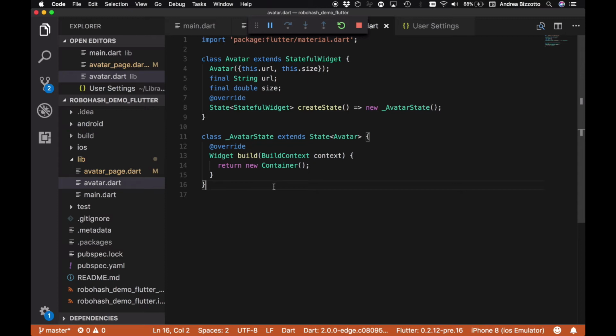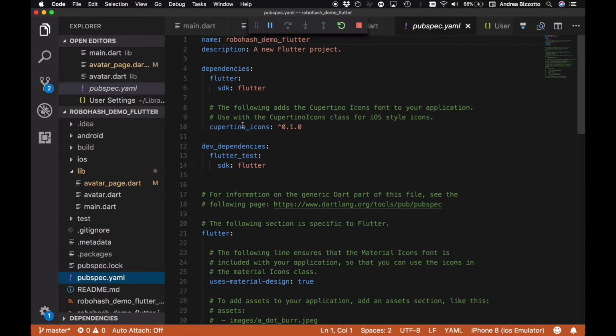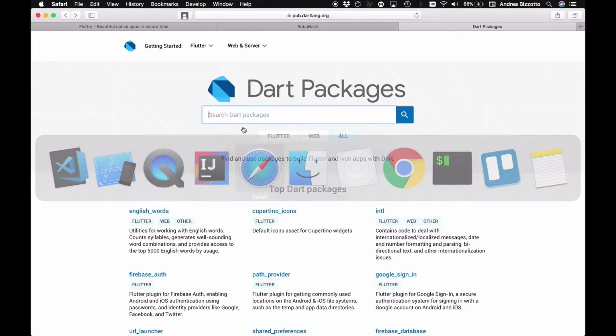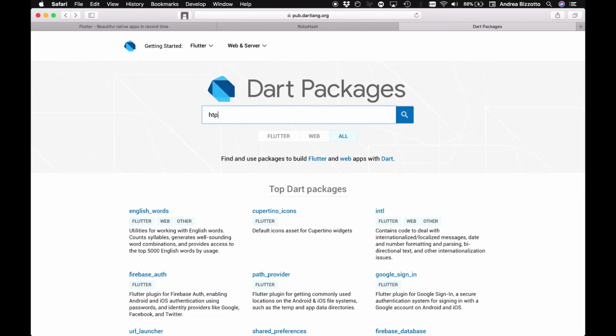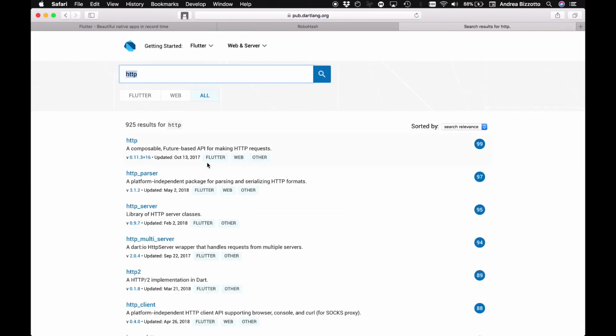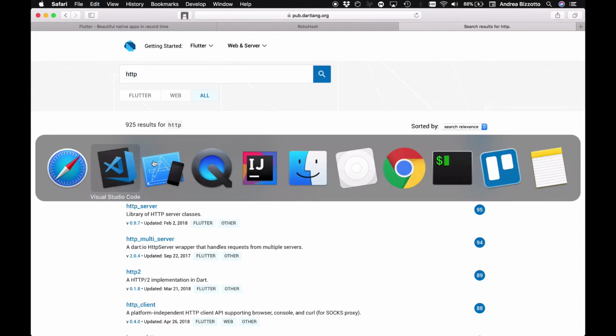But in order to do that, we need to install an additional package in our Flutter application. And as usual, the packages to be installed go inside this pubspec.yaml file. The package that we actually want is called HTTP. And we're just going to work out here what's the latest version to be using, which is 0.11.3+16.